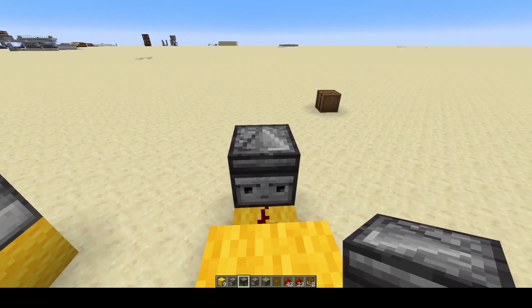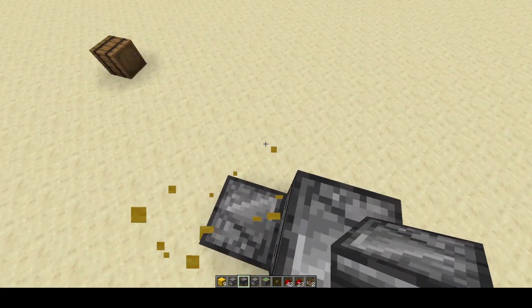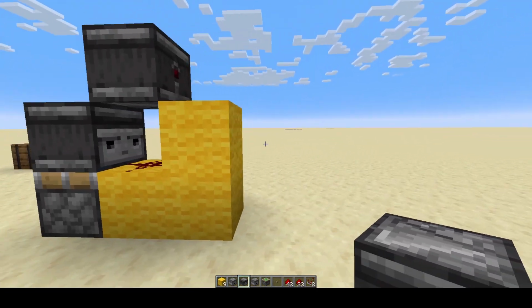And then we're going to have a second one. We're going to put a temporary block on top of the observer. Going to put the second observer into the temporary block like so. And then remove the temporary block.